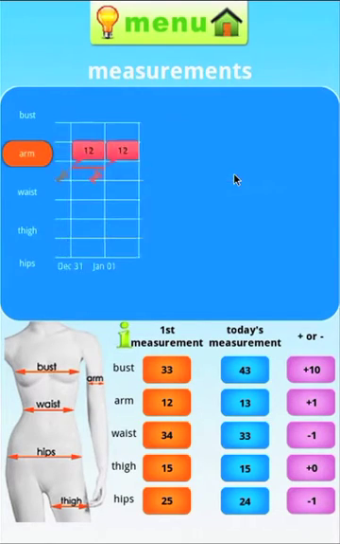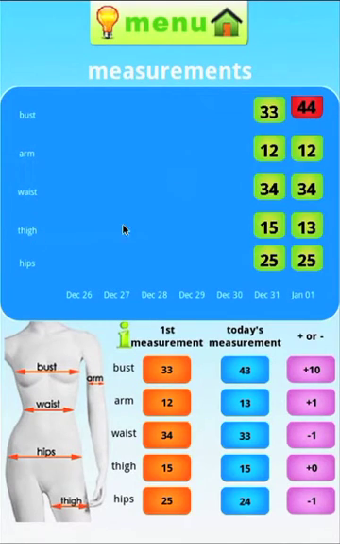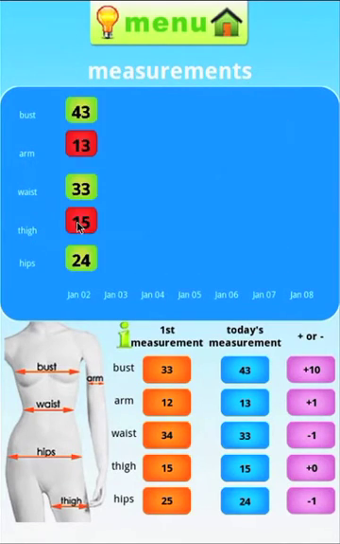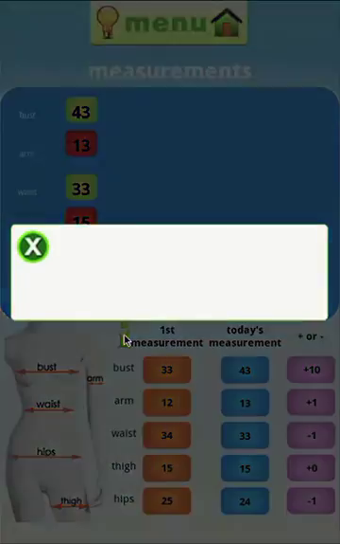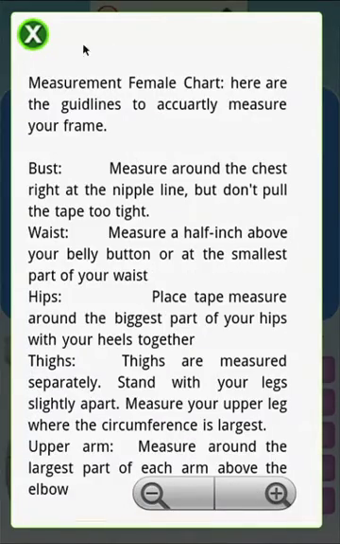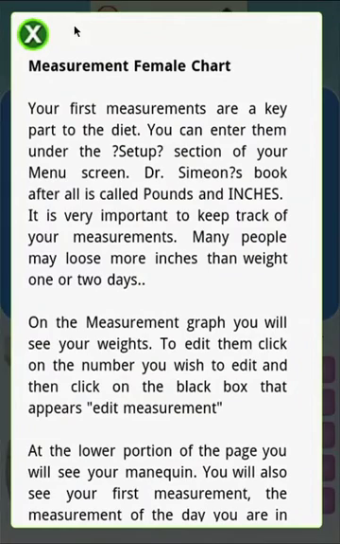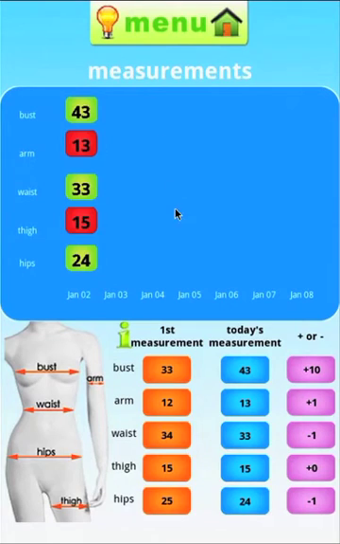I may select the individual body part to see a graph of just that area. And to go back to the main radar view, deselect. If you question how to measure, press the I and you will have instructions. The light bulb will always give you additional information.